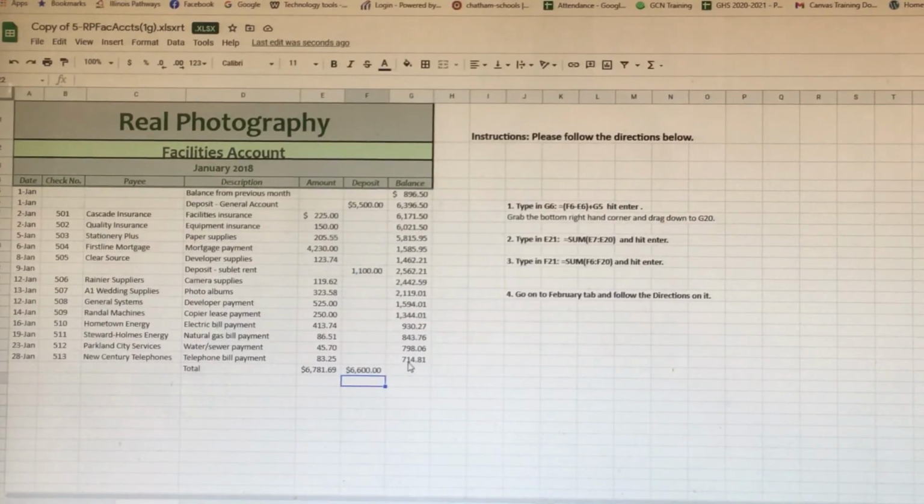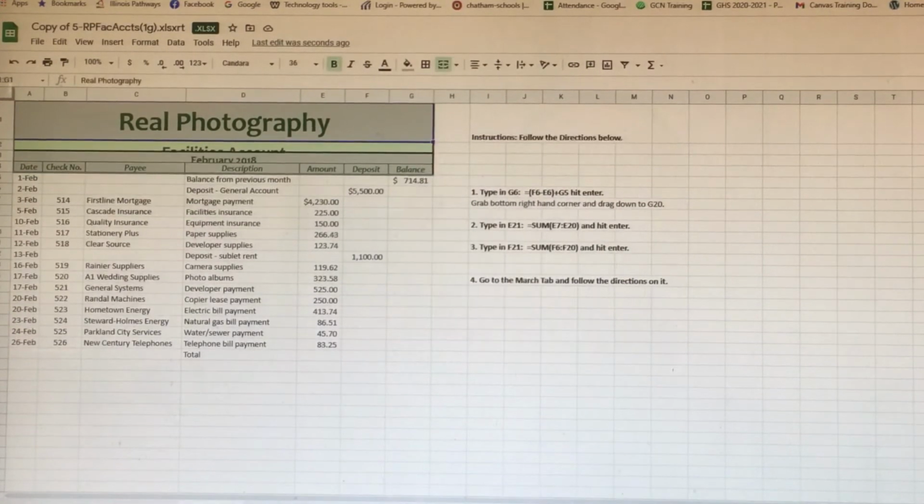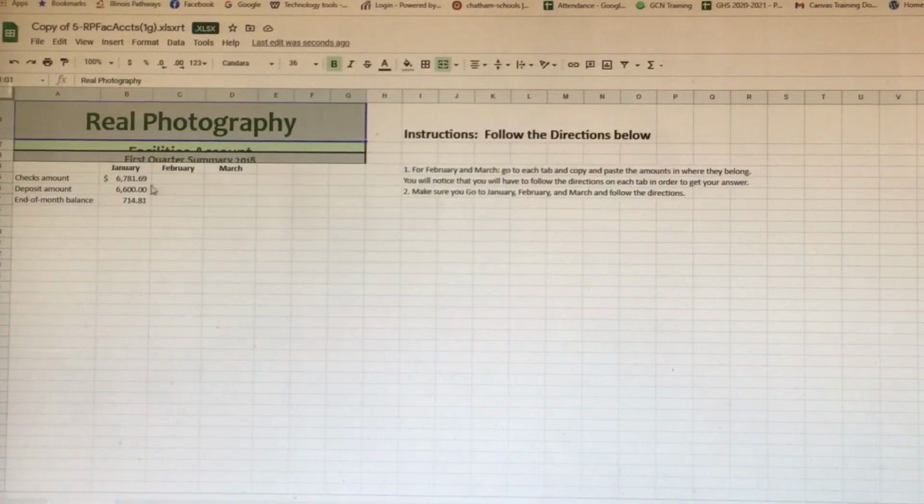I got it from here, but actually I brought it over here. That's my end of the month balance because it's just like a checkbook. So my end of the month balance is right here, all righty? So that's why I put 714.81 there, okay?